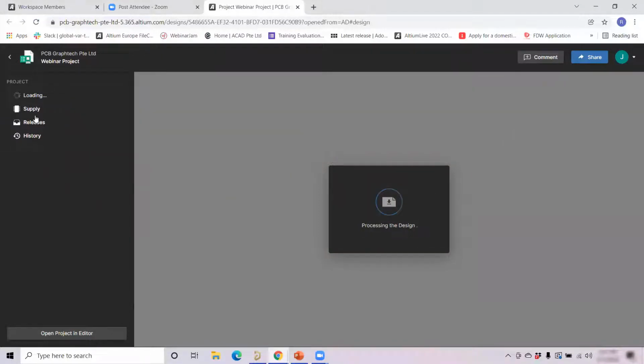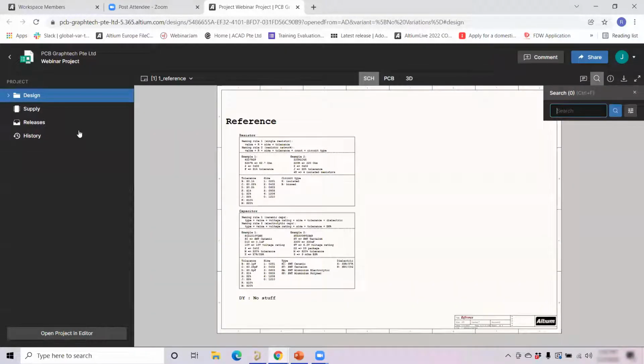Okay, so you can see the design: your schematic, PCB, 3D, bill of material, all this information you can see here. If you want to make edit changes, you can do the changes in the web browser itself. There's no need to do it in the software and update, nothing like that. You can do it directly here.